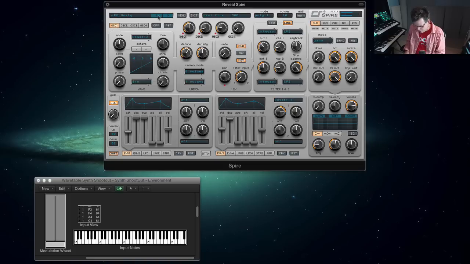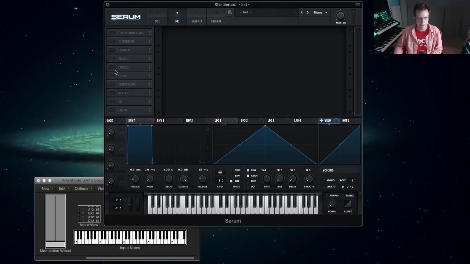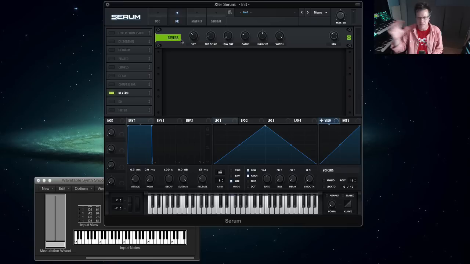It's very nice up here for chords. One place where Spire kills is in reverb. The reverb in Spire is great. The reverb in Serum leaves a lot to be desired. It's very metallic. Where is it at? There's hardly any motion. Just kind of sits there.